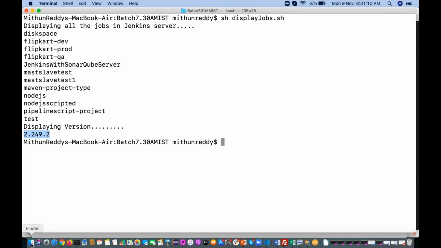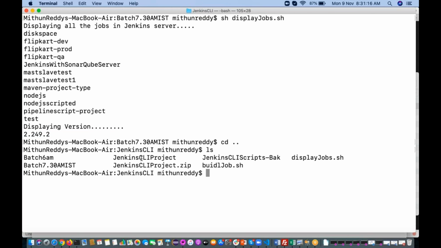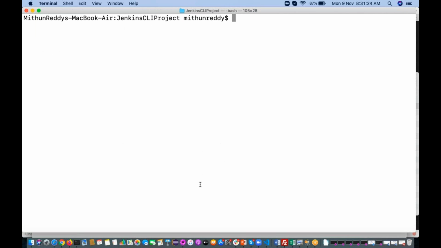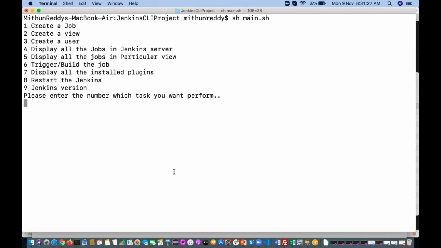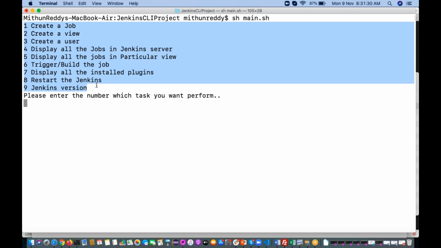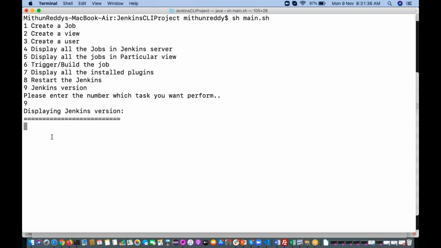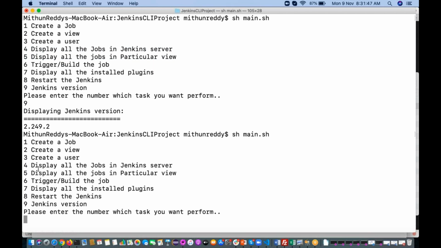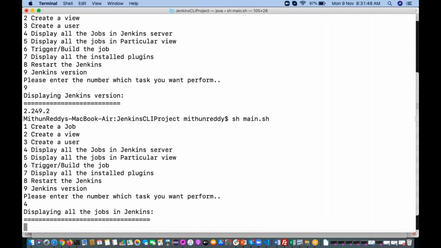Now go back to your folder here. In this directory I have created many shell scripts. cd Jenkins CLI project. Here I have created one shell script called main.sh. See here, 9 shell scripts I have written. Based on your requirement, based on your selection, it is going to perform. If you type 9, it displays the Jenkins version. Displaying all the jobs in the Jenkins server: just sh main.sh, and if you type 4, it is going to display all the jobs in the Jenkins server.